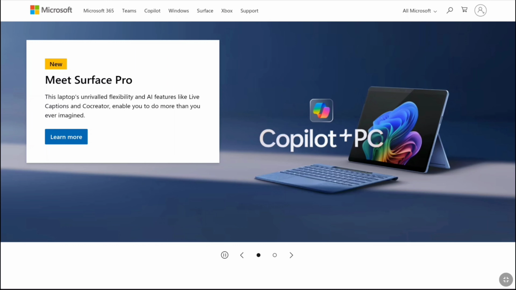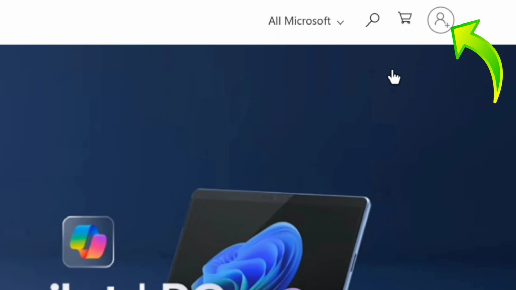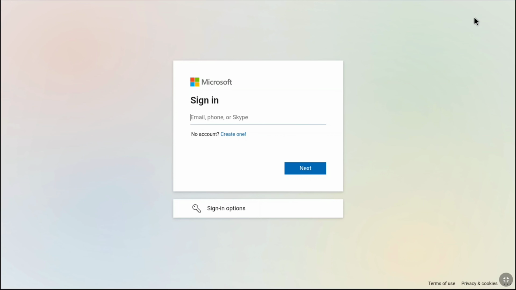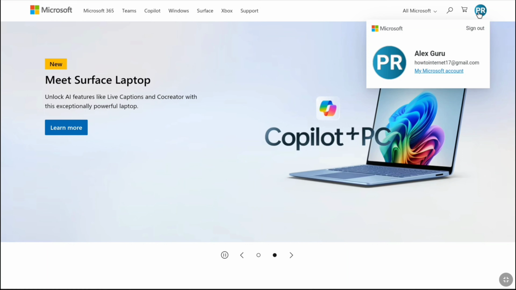So let's begin the tutorial. First of all, come over to the official website of Microsoft, microsoft.com, and then click on sign in or the person or account icon at the top right corner and log into your Microsoft account using your email or phone number and password. Once you have logged into your Microsoft account, click on your profile at the top right corner and then here click on My Microsoft Account.